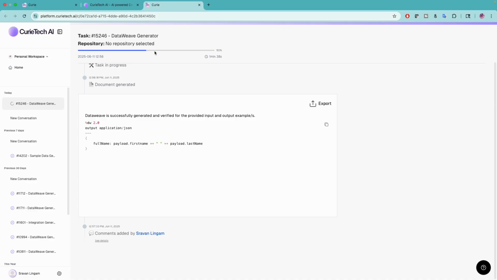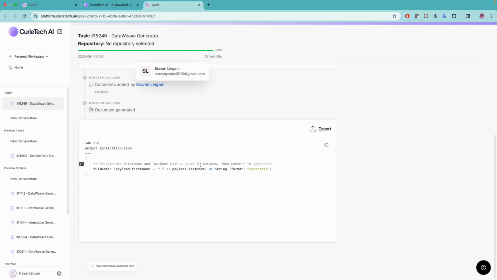What happens in the background is it uses multiple AI engines to process it and give the perfect or exact output that we want. So it is completed, and you can see string format uppercase and so on. So this is how you can play around.